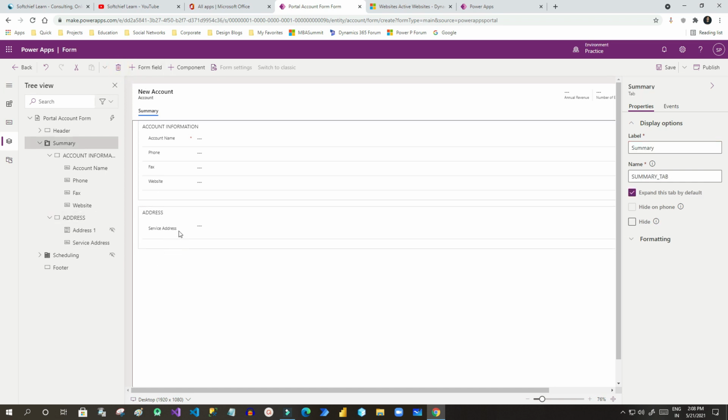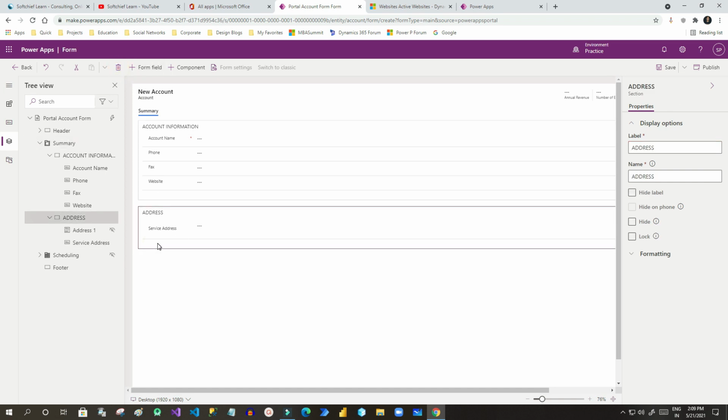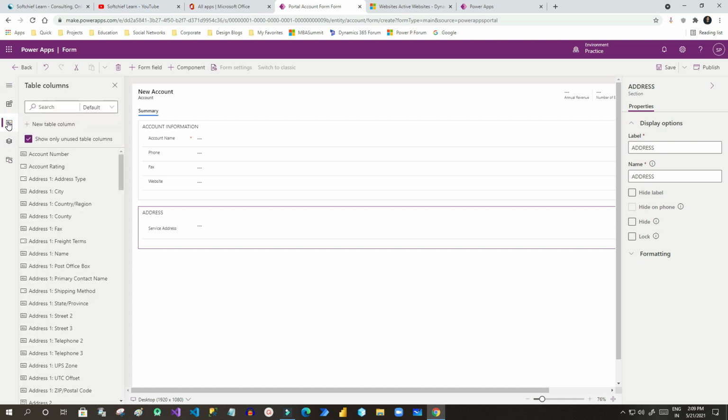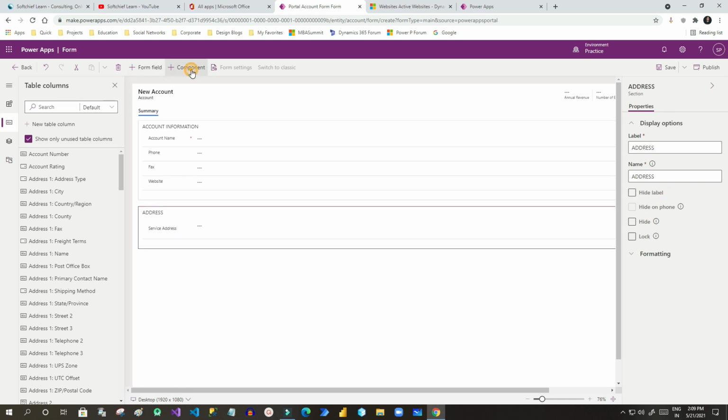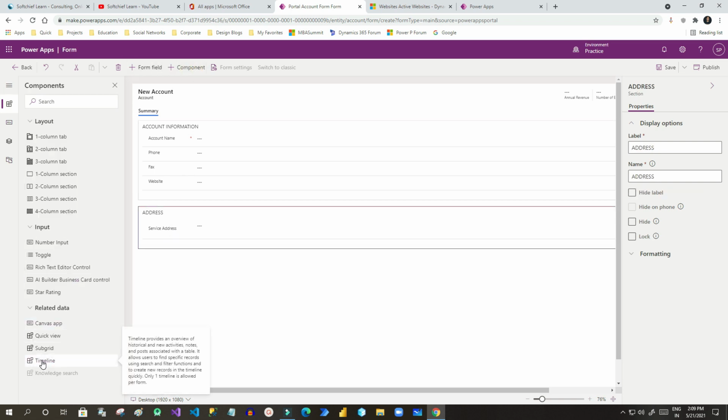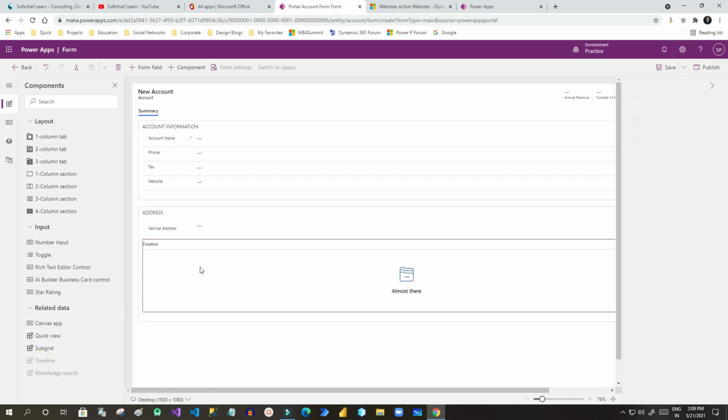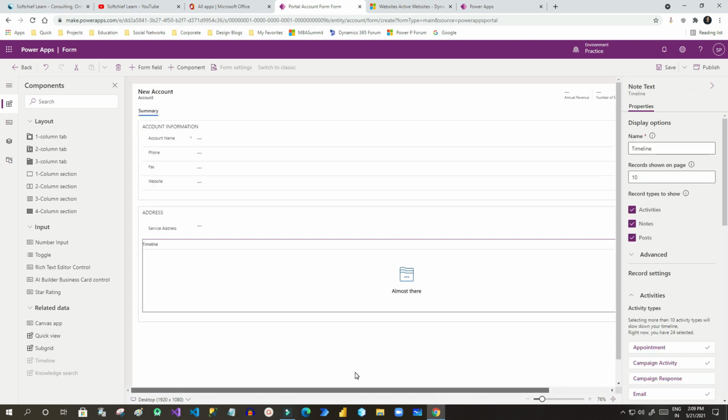But I want to add a timeline, so I will go here. You have to place a timeline so that you can attach. So click on this form, click on plus component and click on timeline. Just drag and drop it here after address. Once it is done, you just click on publish. Right, so my form design is done. My form name is account portal form.